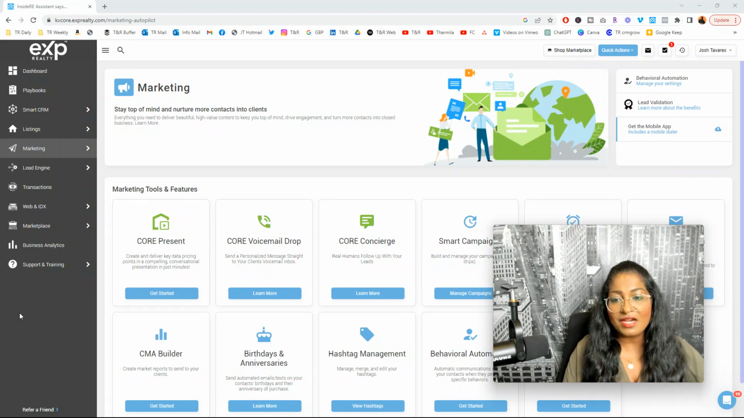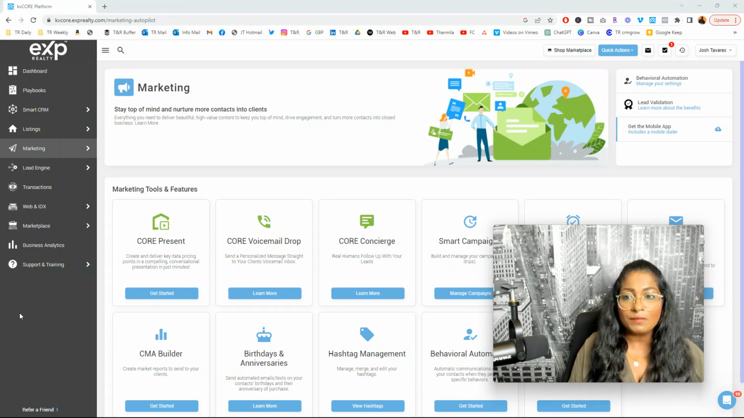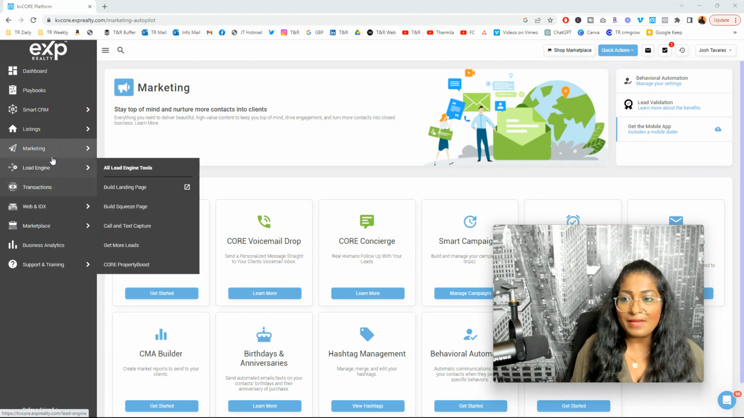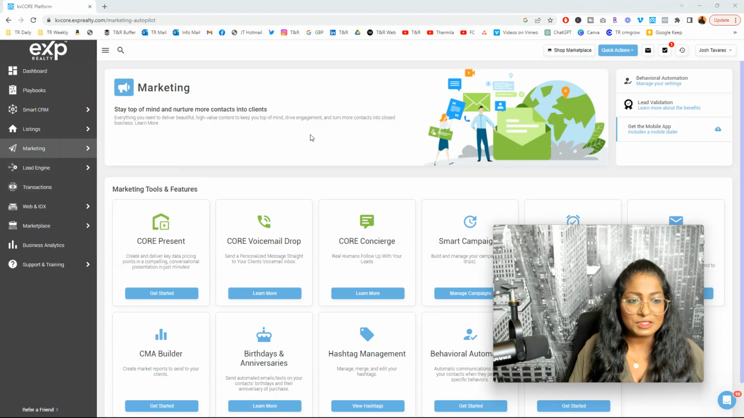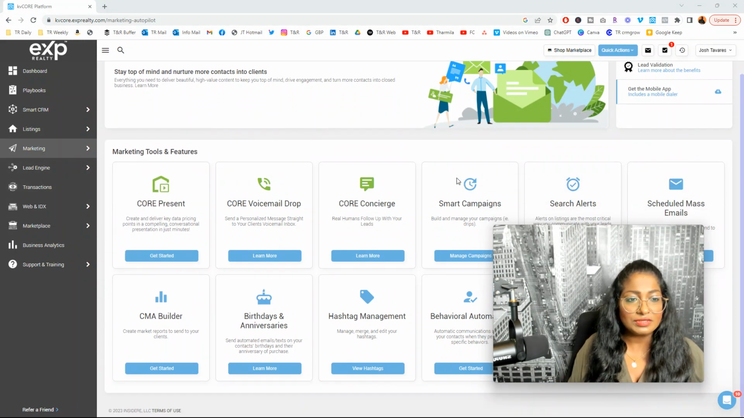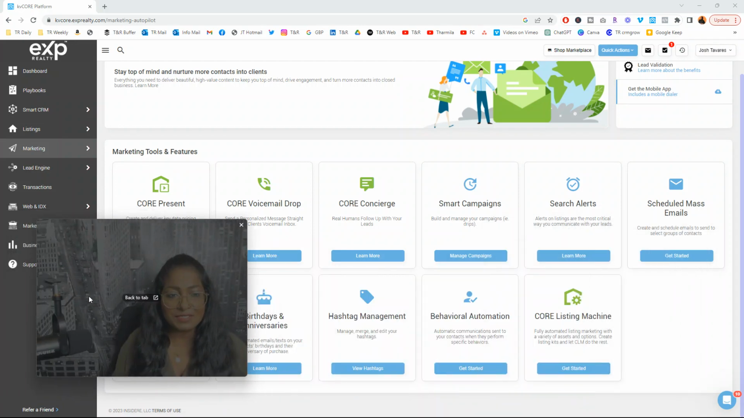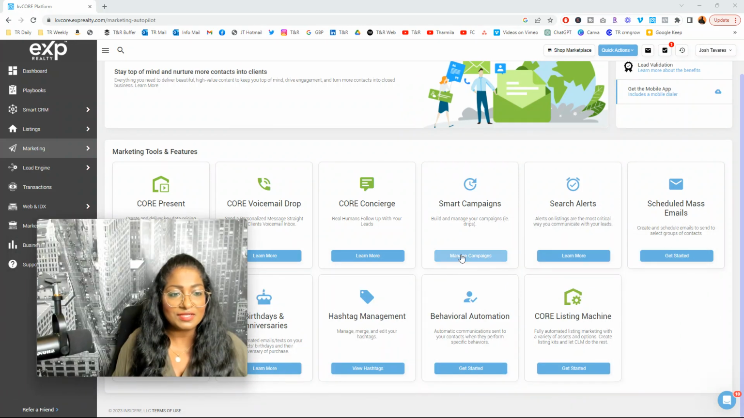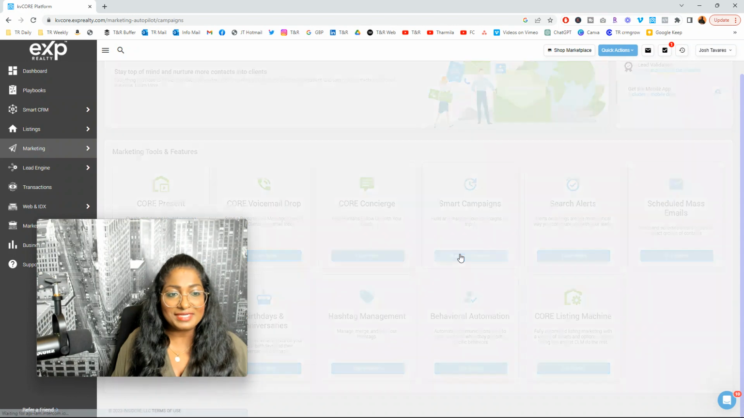So let's get started. When you go into kvCORE and log into your backend, on the left-hand menu, you're going to click on marketing and head to this page. Then scroll down here and click on smart campaigns. I'm going to move my camera to the side. You want to click on smart campaigns right here.